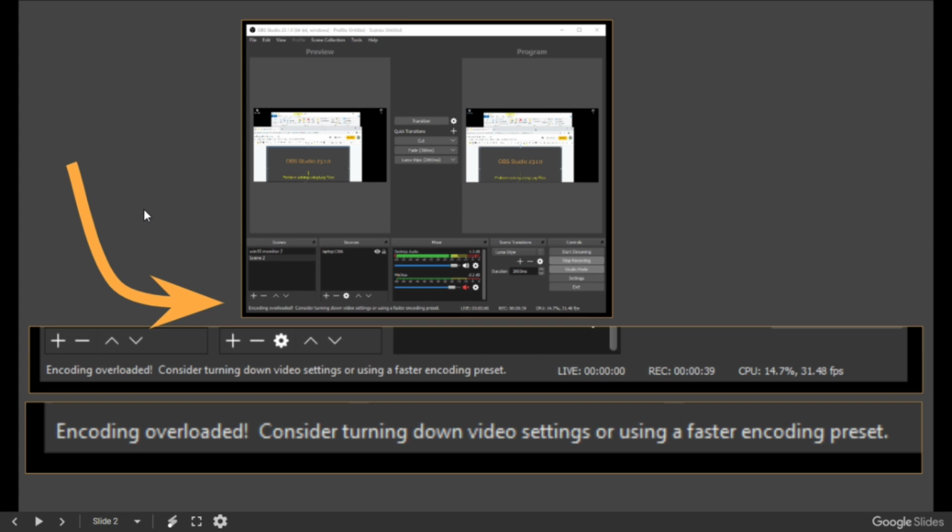So if you start up with the arrow, and let me use the old laser pointer thing here, you get this message down here where my laser pointer is: "Encoding overloaded, consider turning down video settings or using a faster encoding preset." I used to get that, and I do get that all the time, and I'll tell you why.